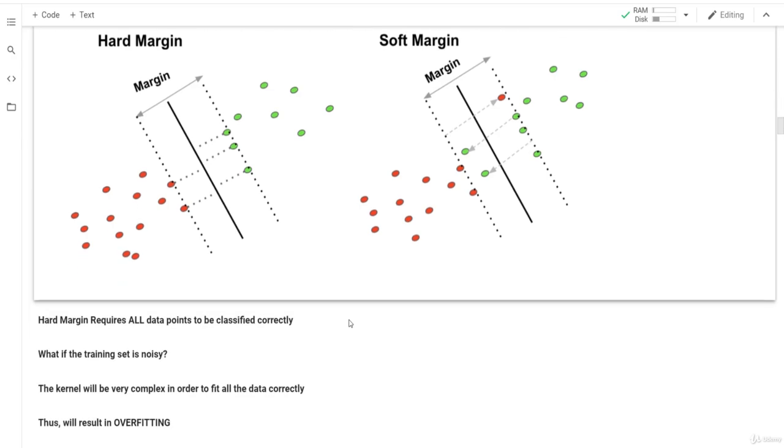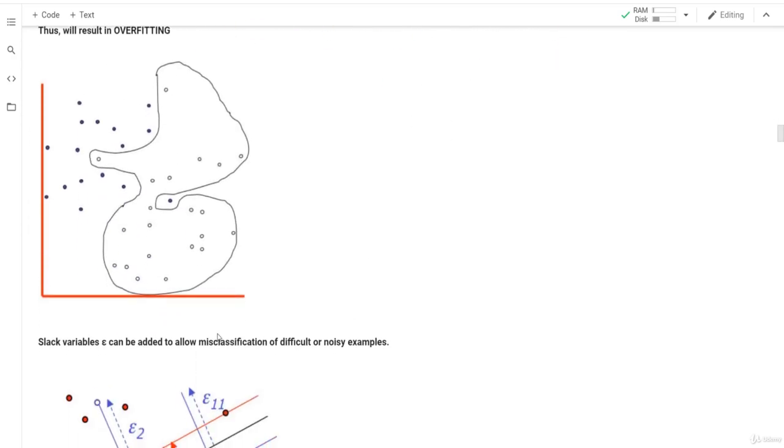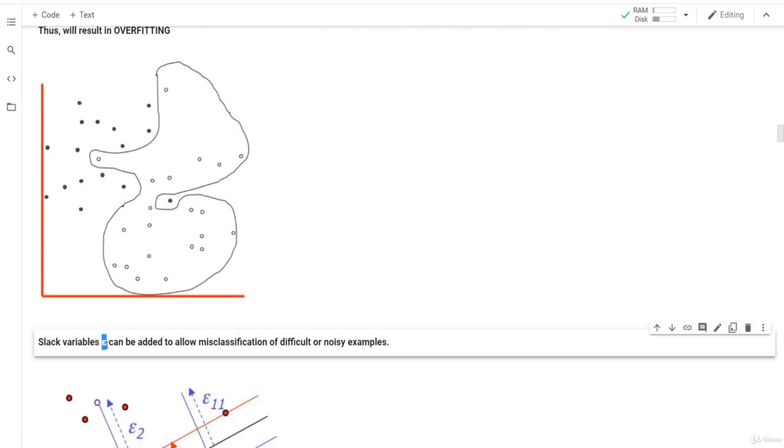We need to introduce a new variable, and we will call this variable eta. And if we introduce a new variable to an optimization problem, we call these variables slack variables, right? So we will add the slack variable called eta in order to allow misclassification of difficult or noisy examples, right?